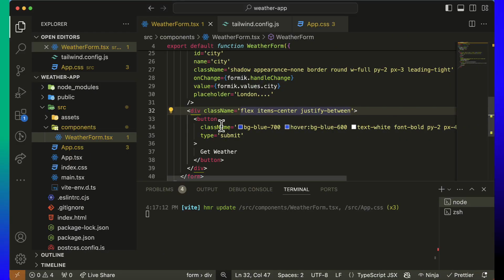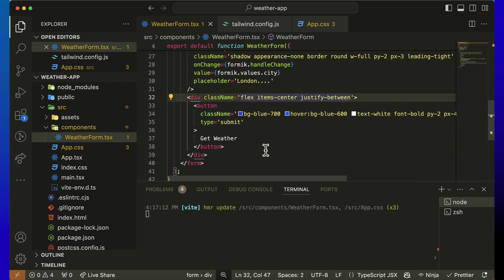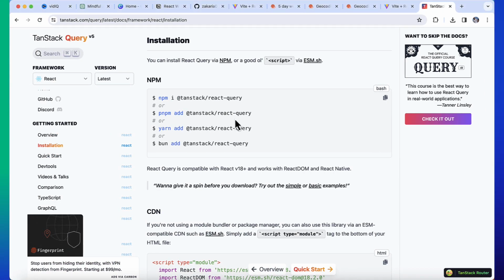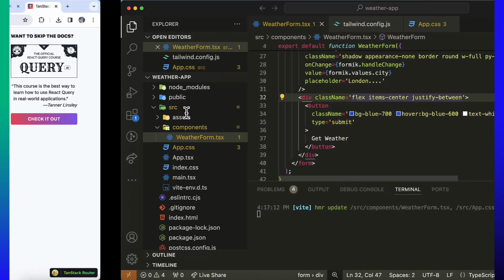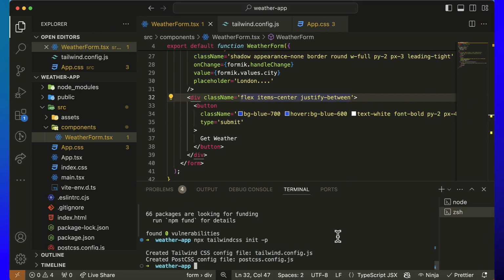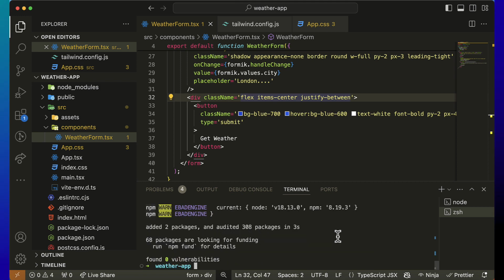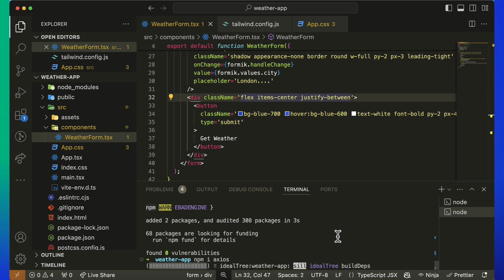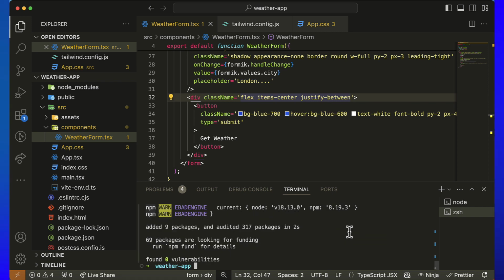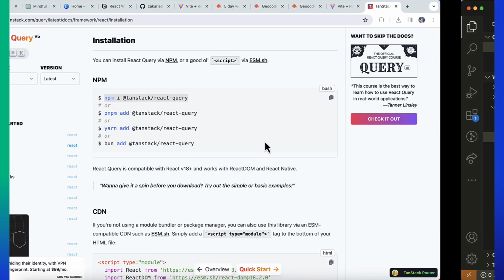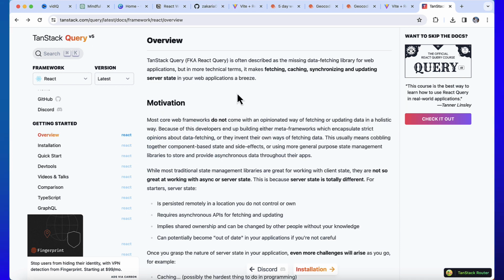Okay, now that we've added our form, we're ready to make some API requests. So to make our API requests, we're going to be using React Query and Axios. So we're just going to be installing these packages. So I'm just going to copy this npm install over to the terminal, and then paste that in. And then next I'm just going to install Axios as well to make our API requests. Okay, now that we've got that, let's go back.